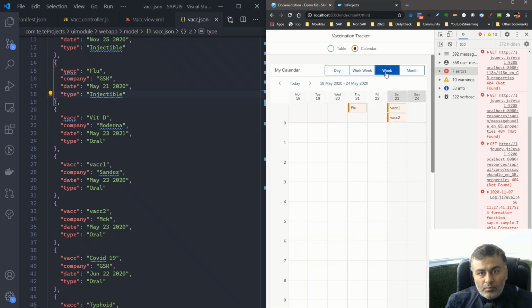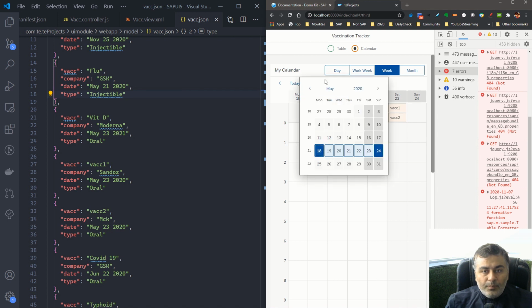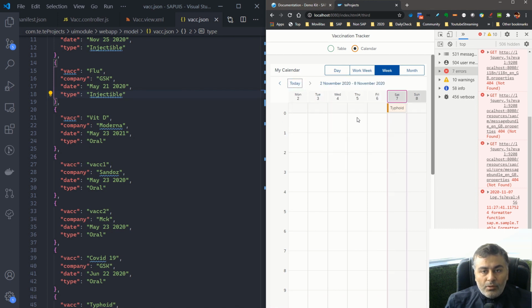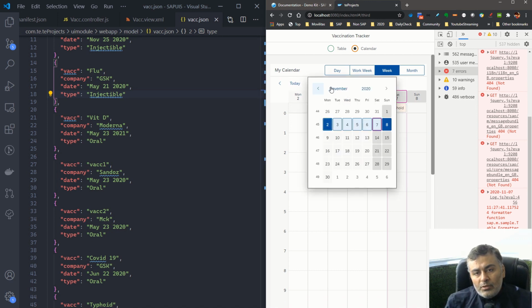23 week. Yes, so in May we have around 3: flu vaccine 1, vaccine 2, which is good, and we are able to see that this was given on this date, and if you need to go to today, it is typhoid. Very good.